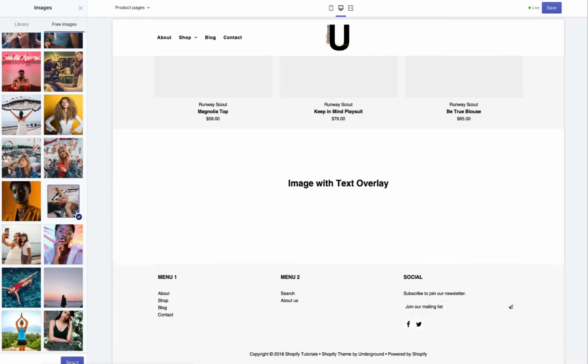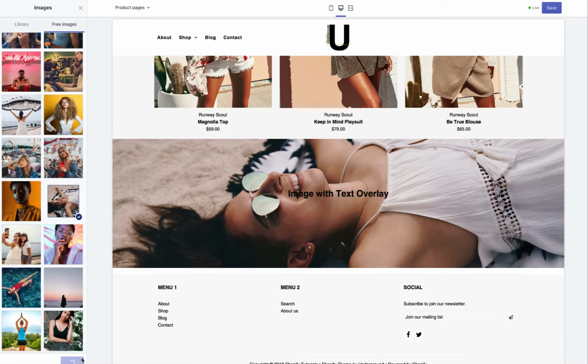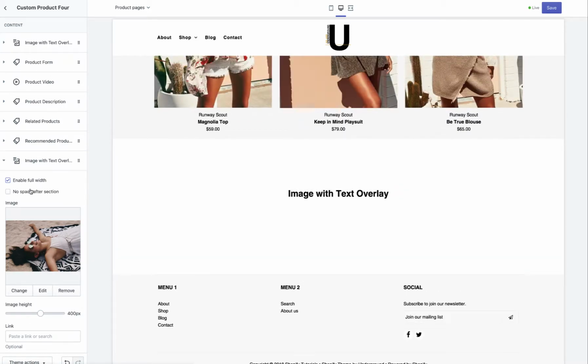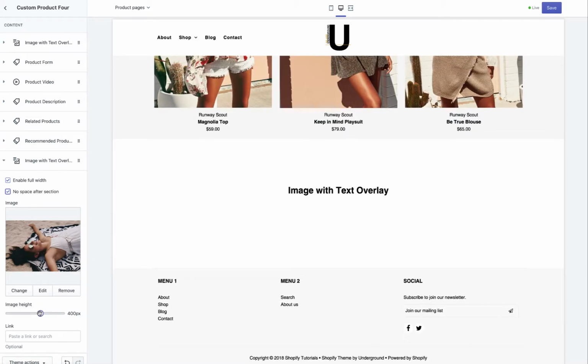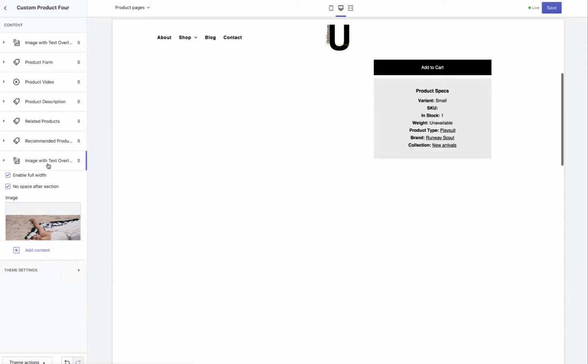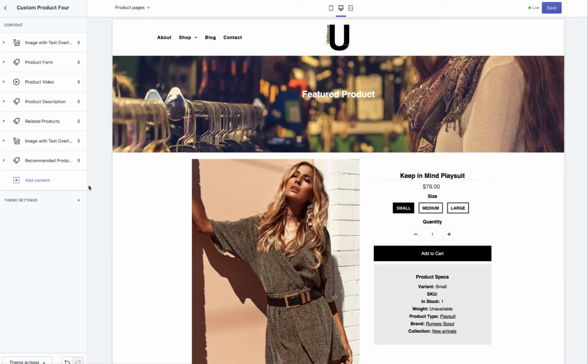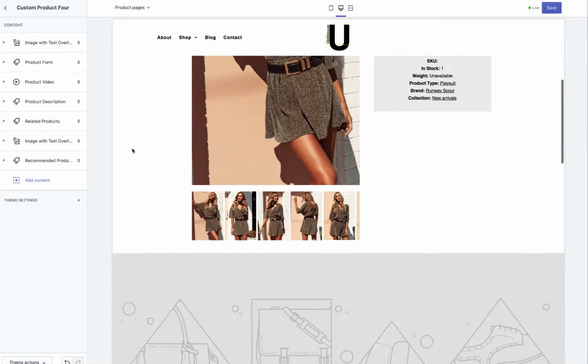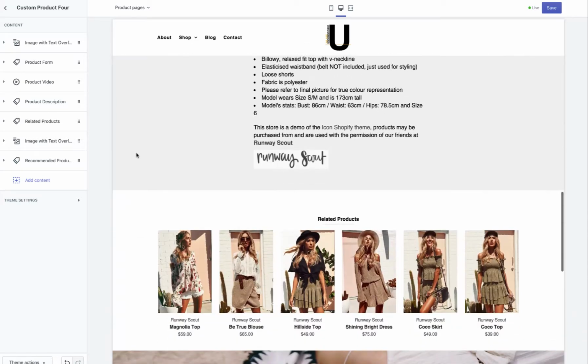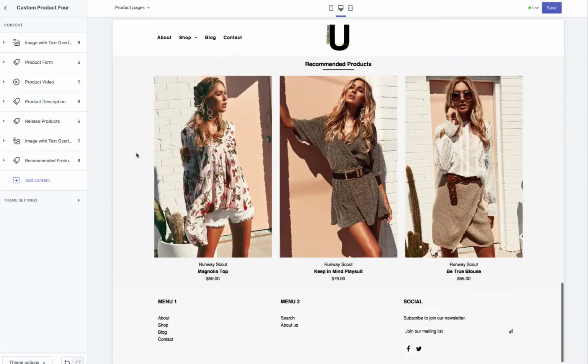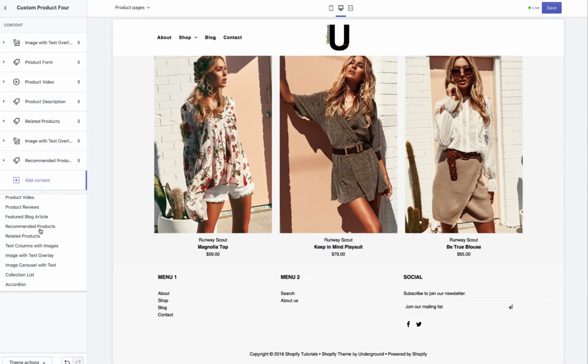And you'll find that many of these sections can be repeated, so an image with text overlay isn't limited to one single use. You can add as many as you like, but with any images, always be wary of the file size. The bigger the file size, the slower it's going to download, and that will take time, especially on a mobile device.